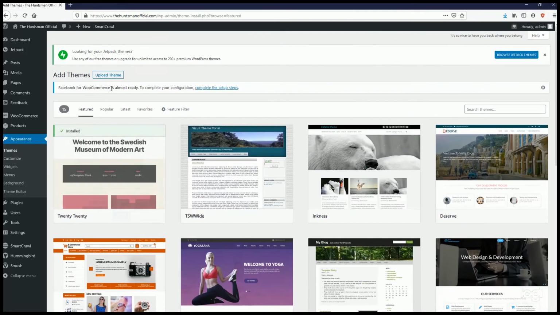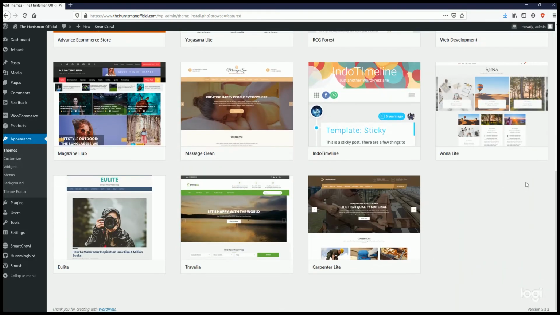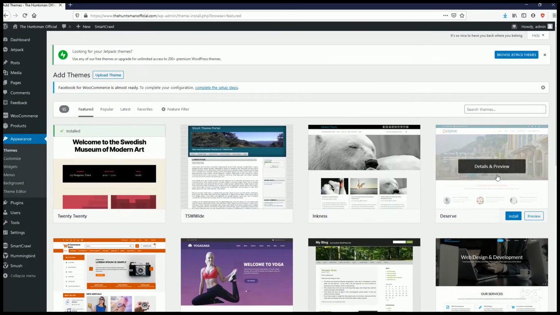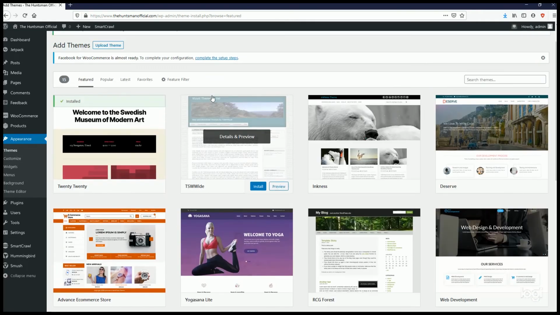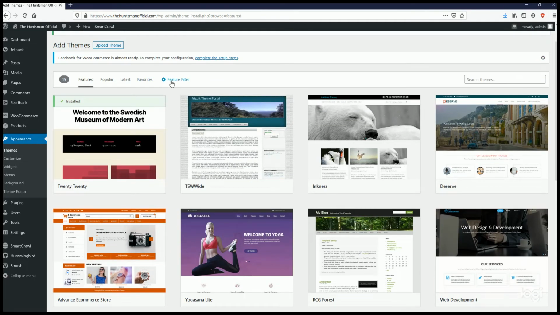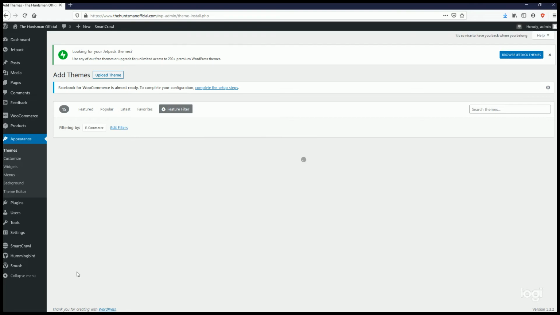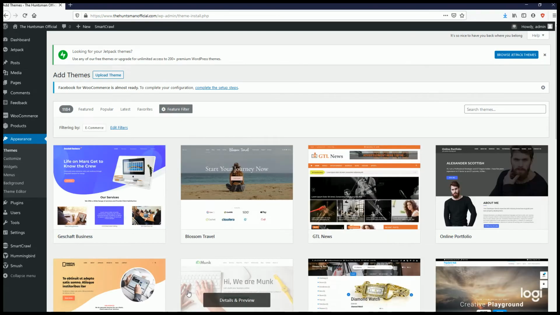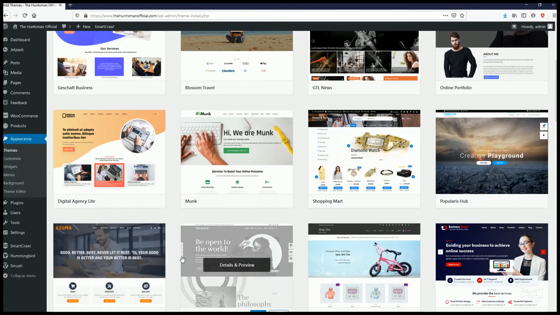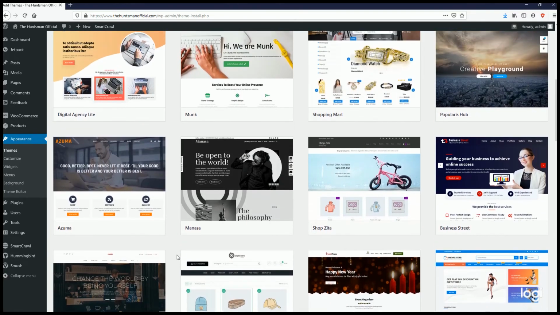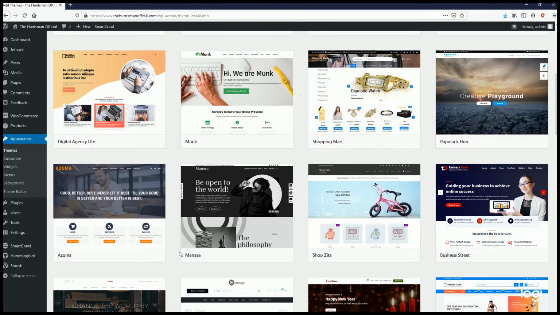So when we go to the library that's offered by WooCommerce, it'll offer you a variety of different themes to use for your website. We're going to make it a little bit more specific and use the feature filter, and we're looking for e-commerce based themes. So we'll apply, and now it'll show you e-commerce specific websites.